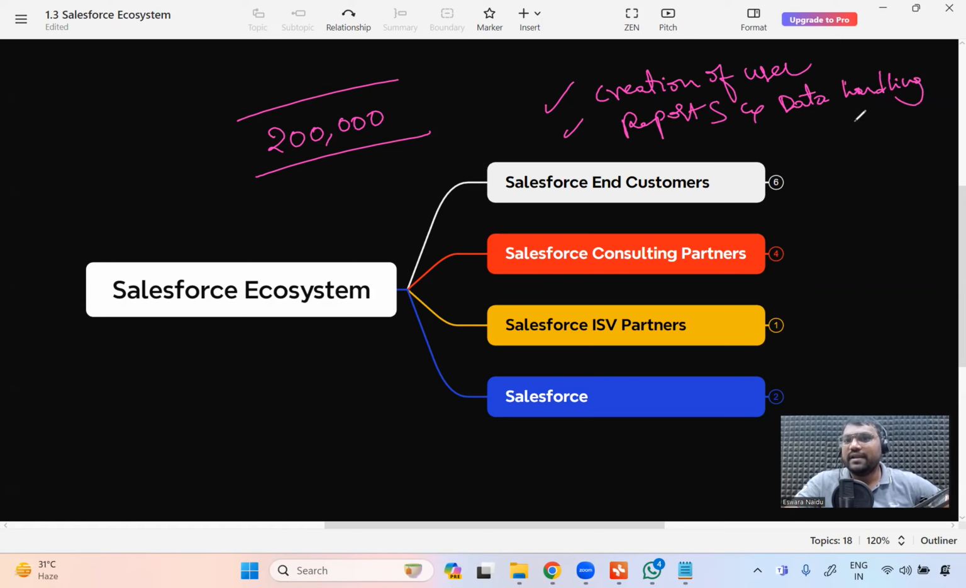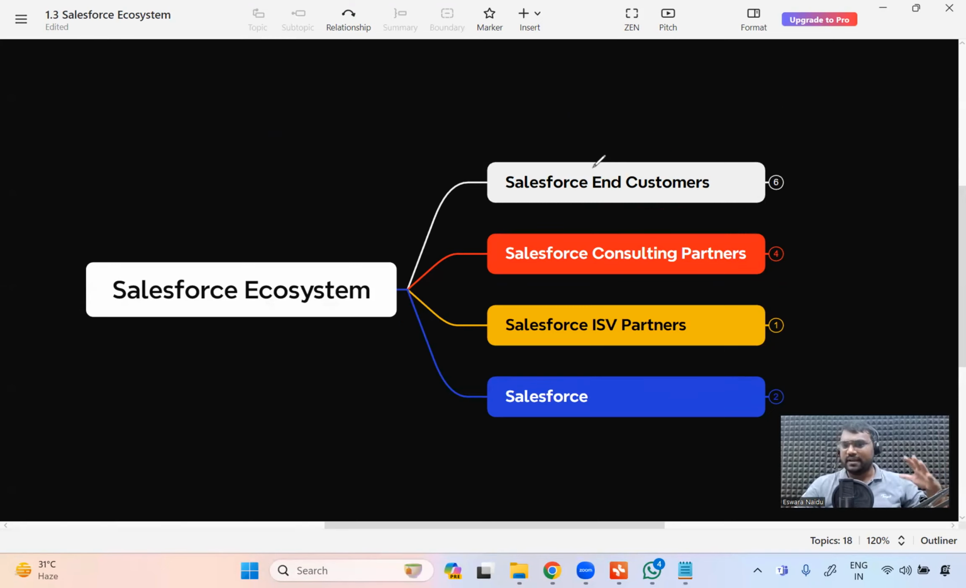So that means these end customers, whoever is using Salesforce, will have their own Salesforce teams who can build or configure Salesforce for them. Sometimes, if the company is big and the number of licenses they bought is very huge, their internal teams are not enough to handle everything. That's when these companies go to Salesforce consulting partners.